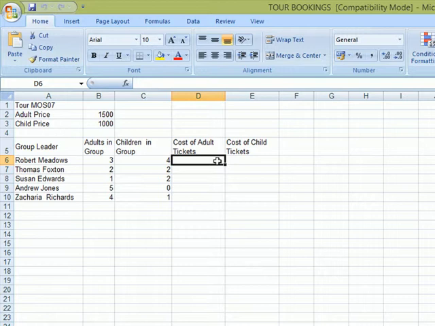Meadows. Now, why do we have to put an absolute cell reference? Well, the reason is that the prices are up here, and when we're going to replicate the formula, it won't know where to get the prices from unless we say that it's an absolute cell reference. Okay, so we're going to start calculating.